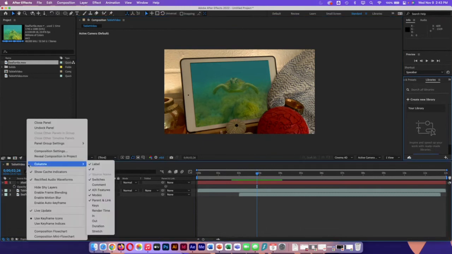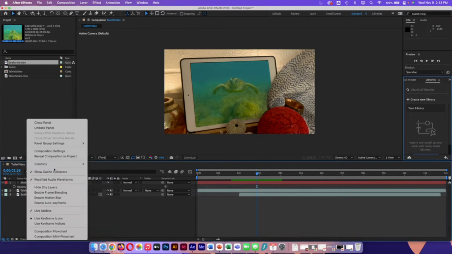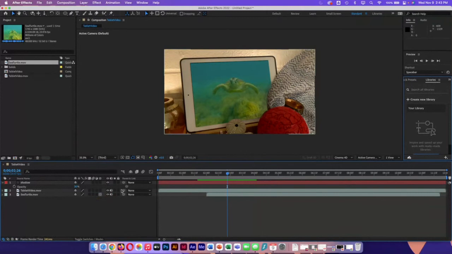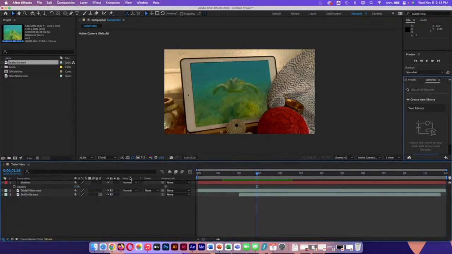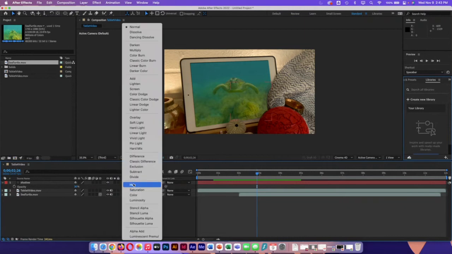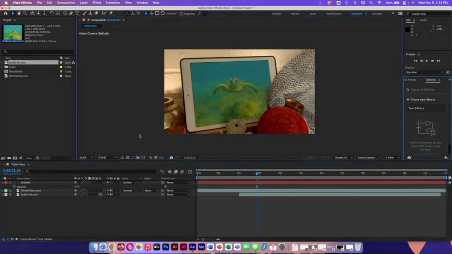So what I can do is if I go into this little drop area here, my little dock options for my timeline, it shows me all these different columns that I can show. It does not default to showing modes. I have to turn that on. So I'm going to click columns and then modes, and then it shows me this mode. So for my shadow, if I want, I can set this to maybe like darken and darken that up a little bit. Subtle, but I think it does a little bit more of what I'm looking for.